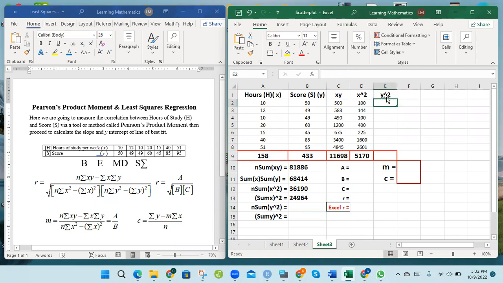So we go to the column labeled y squared. We type and we click on the first y, which is in B2, and then we raise this to the power of 2, and this will give us the first y squared. To find the rest of the y squares, we double click on this green square and we drag and we go down, and this will give us all our y squares.